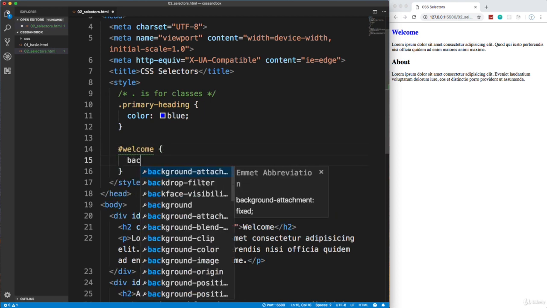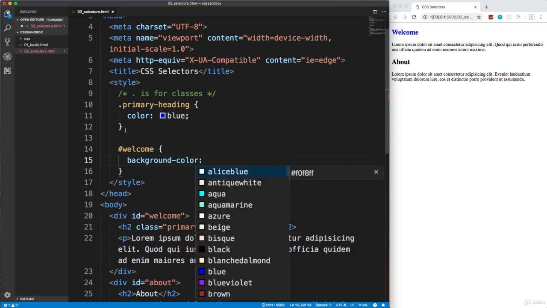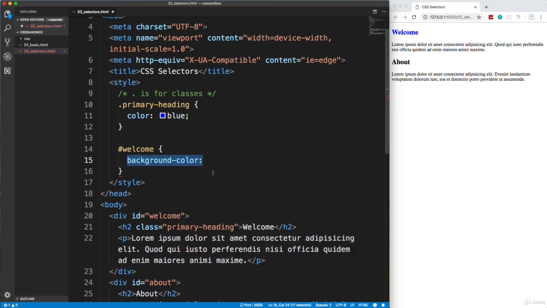right? And I'll say background or background color. And don't worry about any of these properties. I don't want you to focus on these because we're going to talk about all of these later. I want you to focus on the selectors. So I'm going to give this a background color of a hexadecimal value that's actually a light gray. So if I save that, notice that this only has that background color.